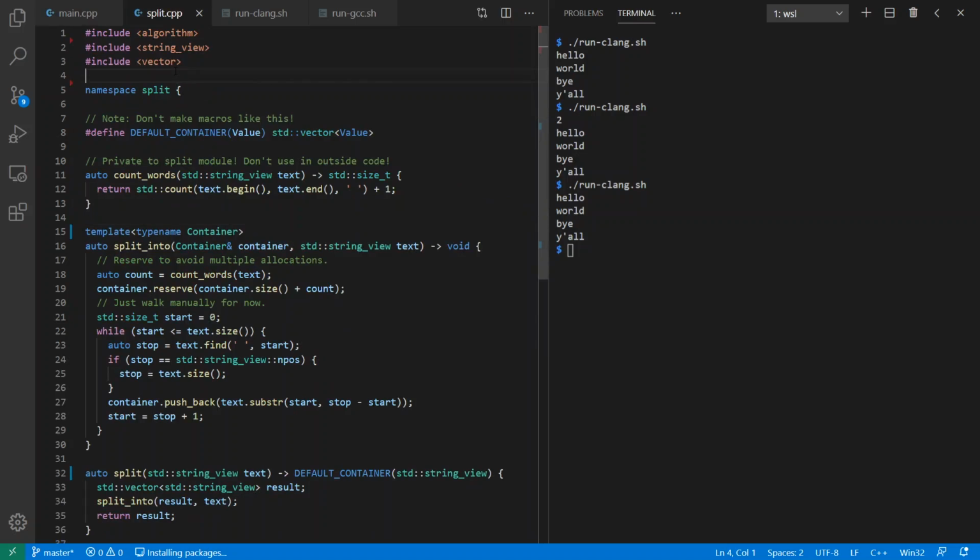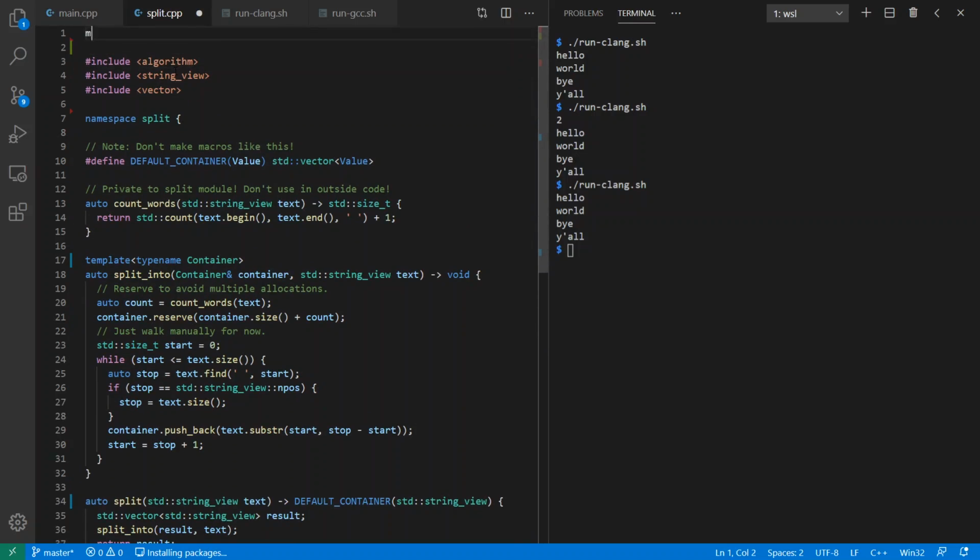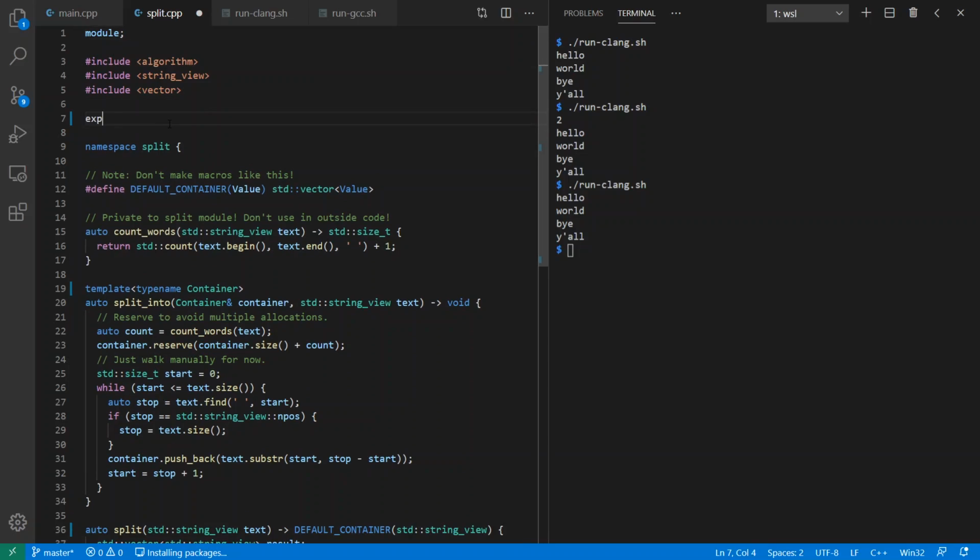If we come over here, we want to declare first, again, that our headers are in the global module. And then we want to export module, which I'm just going to call split. Now notice that this module does not introduce a namespace. It does introduce modularization. And so therefore, I want to keep my namespace around as well in the world of modules.